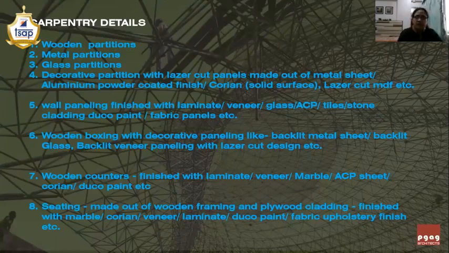Then the wall paneling, if it is finished with laminate or veneer, then you need to write which laminate you are using, which company's laminate. For example, if you are using Merino laminate, then that particular shade number has to be listed in the BOQ itself. Then the basic cost of the laminate or the veneer has to be mentioned.